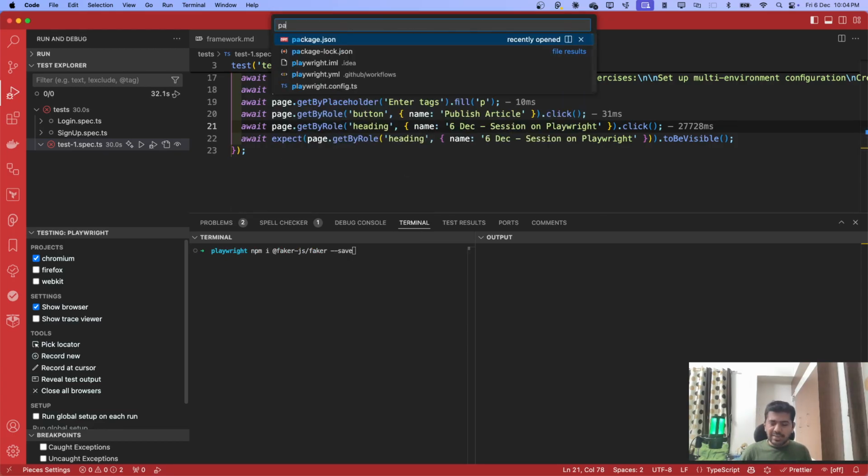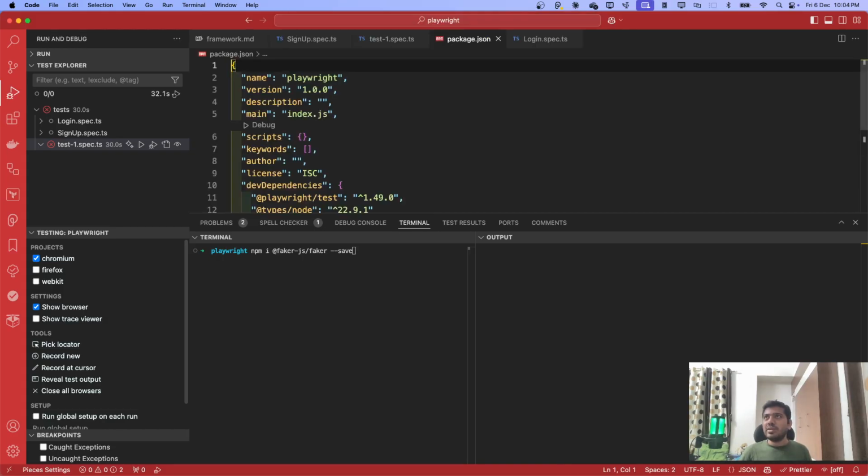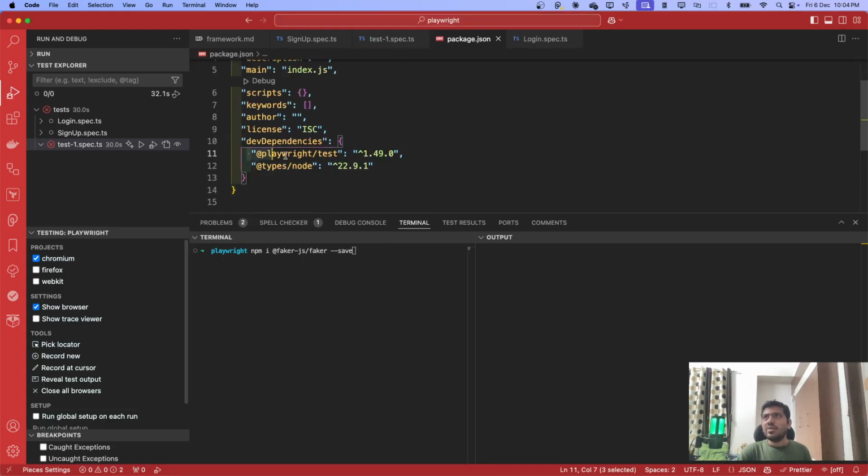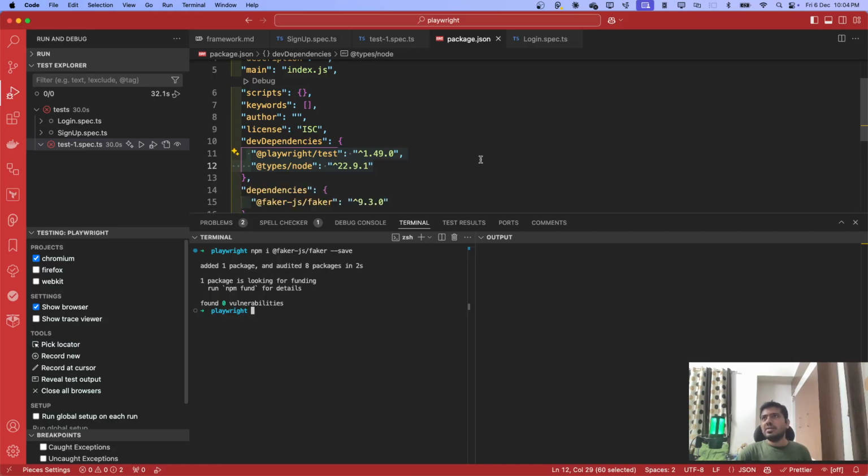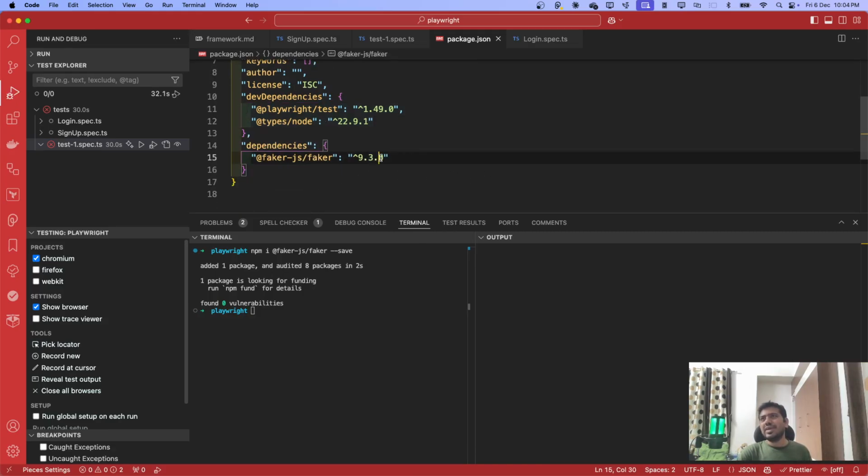If you remember from our session, it holds all the dependencies, right? Right now we are using only these two dependencies, and we wanted to save this Faker.js dependency. So I'll just save it, and you can see that this dependency got added, right? You can add it as a dev dependency or as a dependency, it doesn't matter. For now it's okay for us.